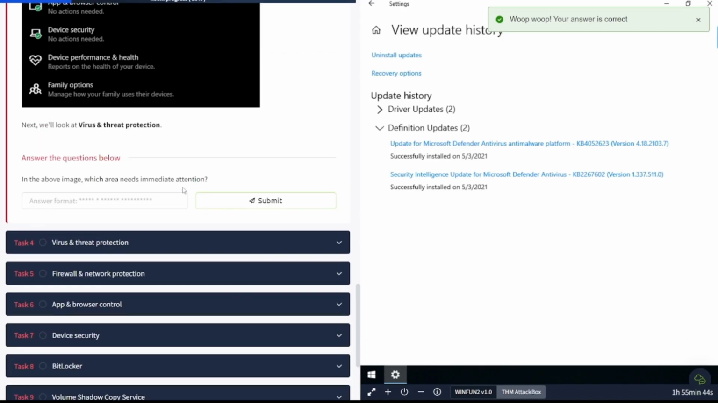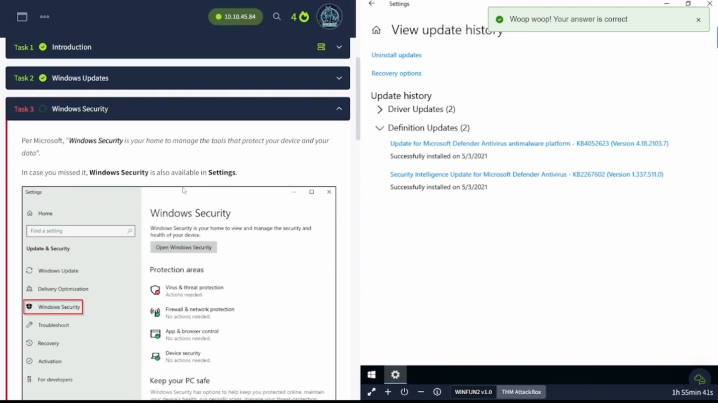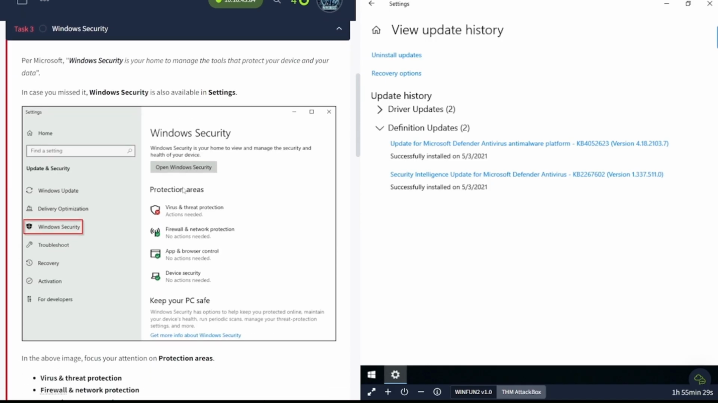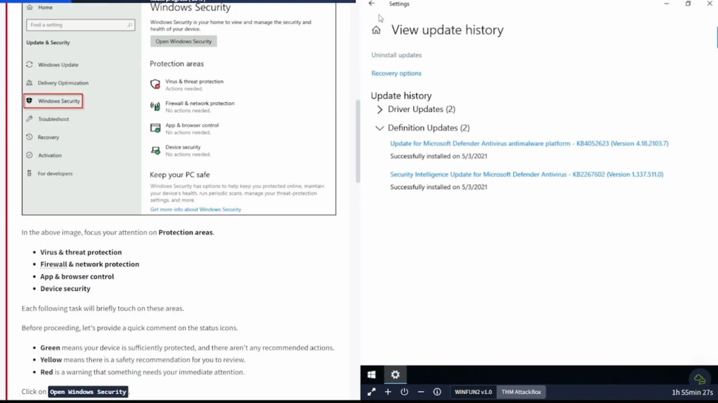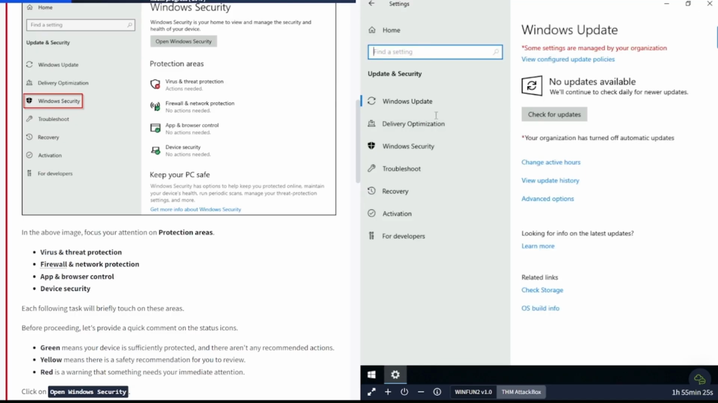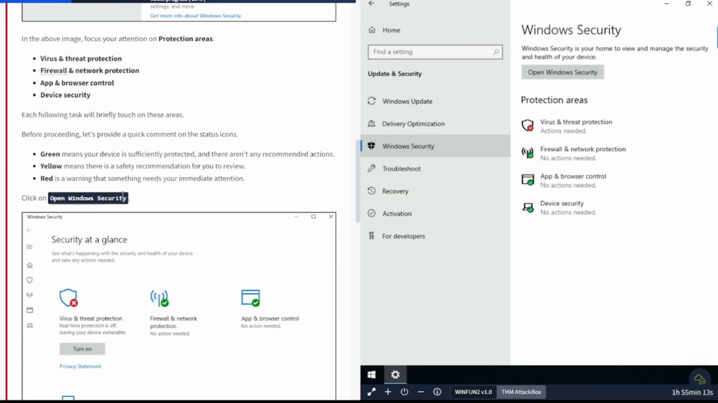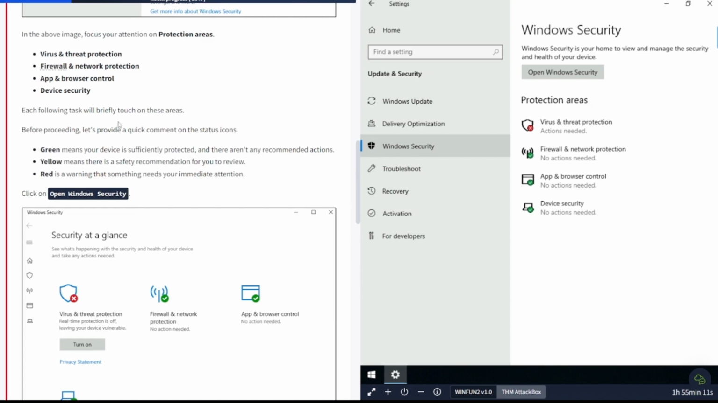Let's continue on to task number 3 here. Windows security. Per Microsoft, Windows Security is your home to manage the tools that protect your device and your data. In case you missed it, Windows Security is also available in the settings. So if you go back to the settings area, it's right here, Windows Security. In the above image, focus your attention on protection areas: virus and threat protection, firewall and network protection, app and browser control, device security. Each following task will briefly touch on these areas.